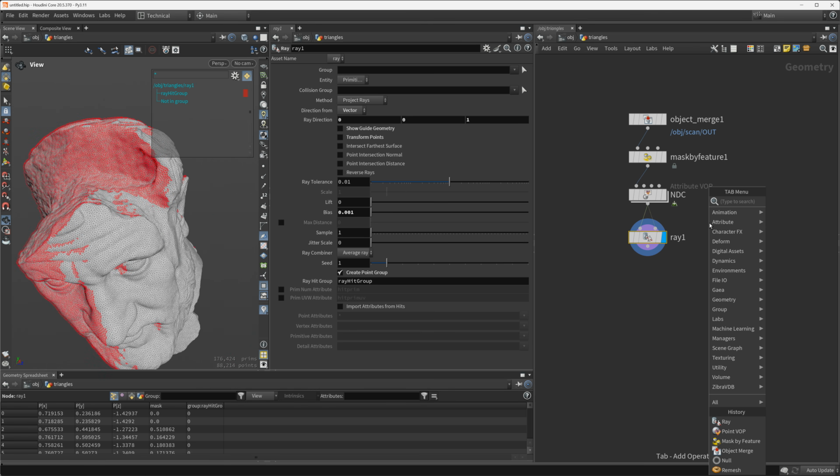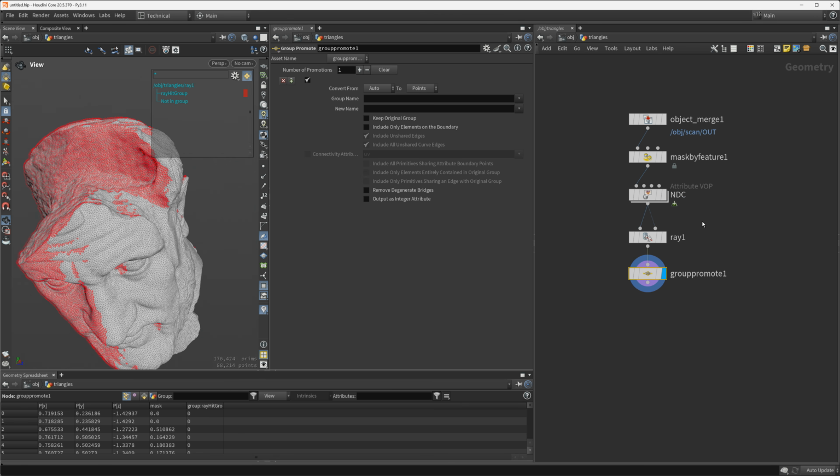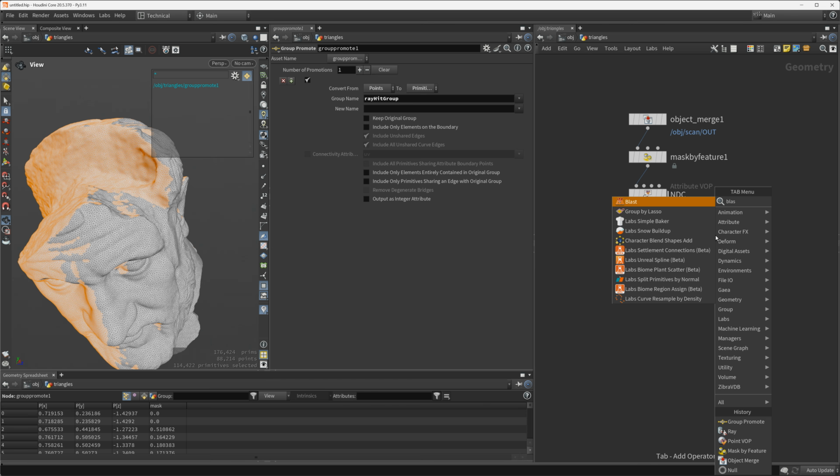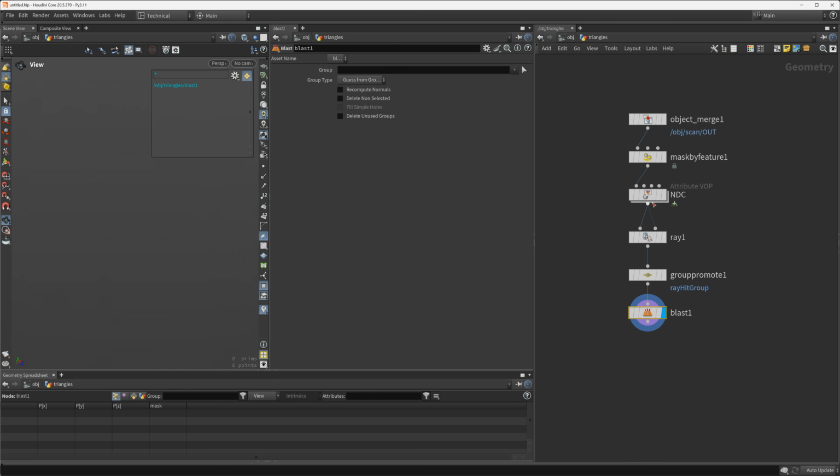And we can simply convert this group by using the group promote node from points to primitives. Let's choose the ray hit group and append a blast node to remove those polygons.